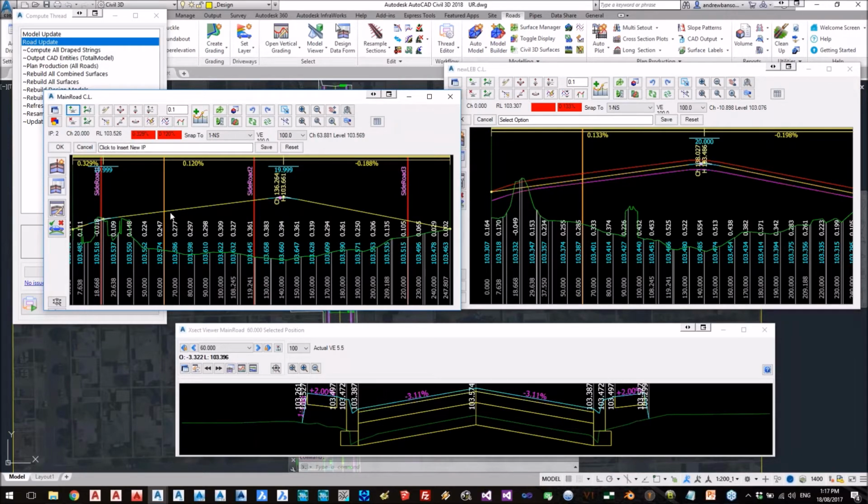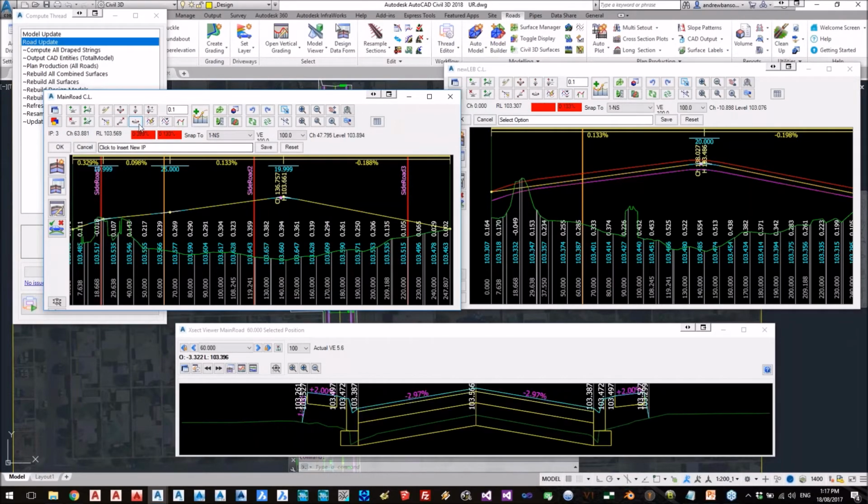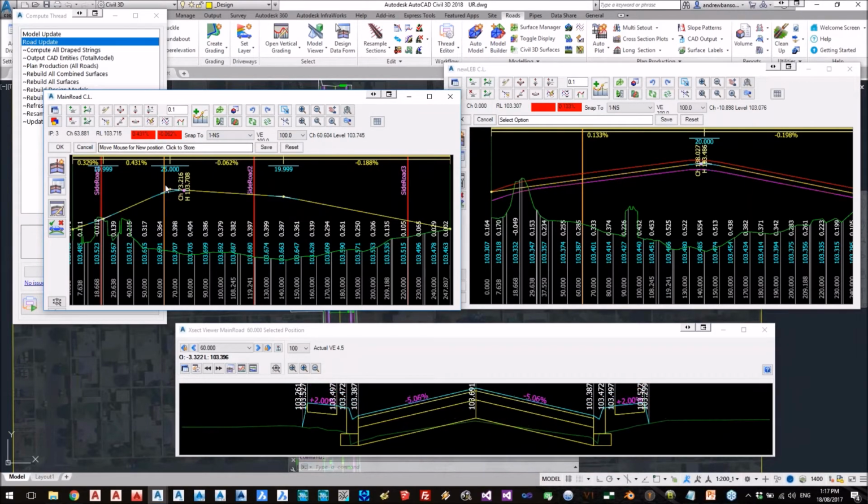So what I'm going to do is just add an IP on the main road, and I'll set that with a VC length. So you can see here I've got a curve added, and let's just change the shape of this road a bit.